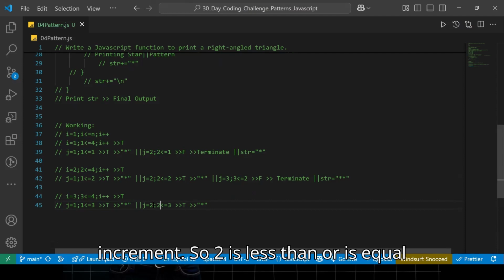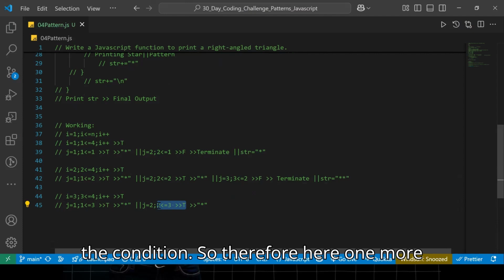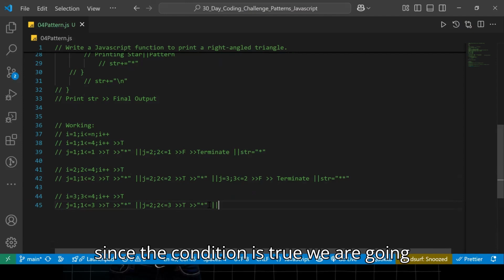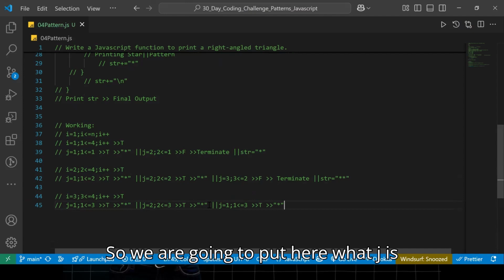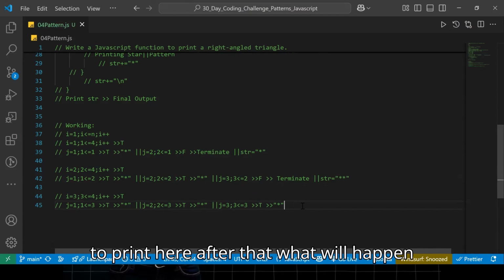So 2 is less than or equal to 3. It is again true, right? If you test the condition, therefore here one more star will be printed, correct? After that, since the condition is true, we are going to increment it and test it again, right? So we are going to put here what? J is equal to 3. So 3 is less than or equal to 3. It is again true, because it is equal to 3. So it is going to print here.